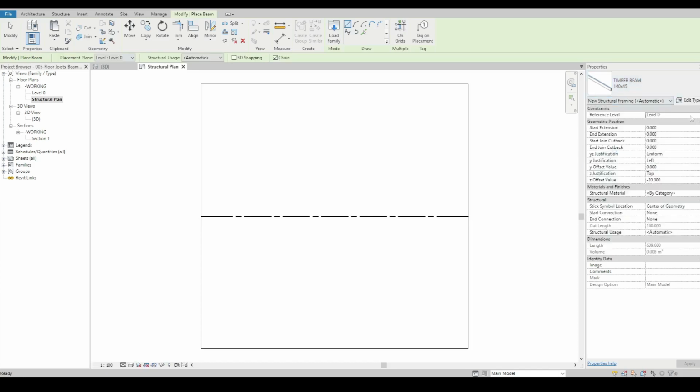I'm going to then pay attention to some of the properties here. It's attached to reference level 0. I'm going to go Y justification is left. So I'm going to first draw some boundary joists in a clockwise direction. So that left is the one I want to use.